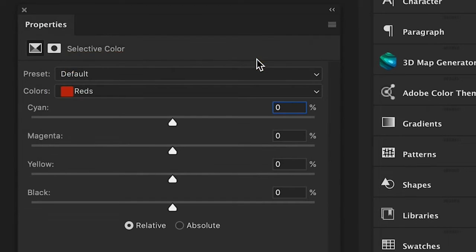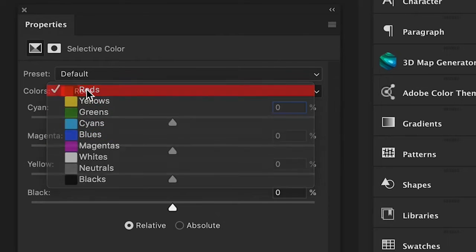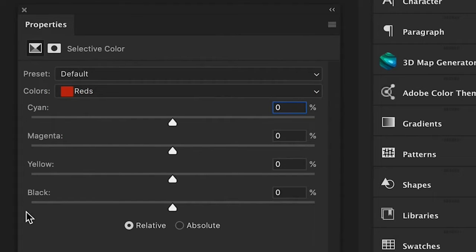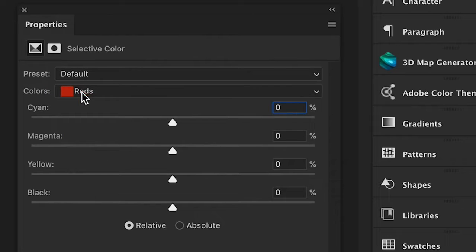So it's split into two parts. The top part here is how you select the color. So let's say you want to choose red or select red in your photo. You go to this drop down section and you go ahead and select red. Then we've got the part here at the bottom. These are our four sliders. These are how you change red. So if you go ahead and select red in the colors, that will select all the reds in the photo. And then the bottom here is how you manipulate them.